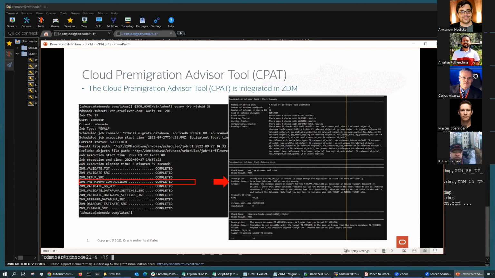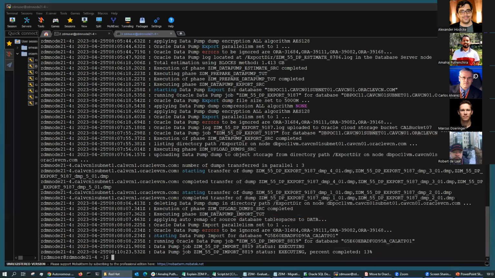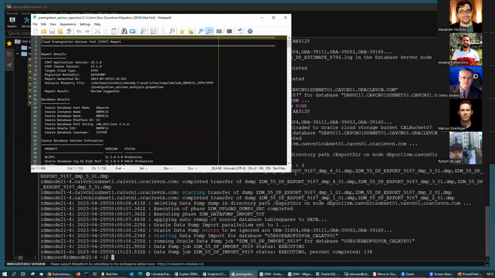But you can see that in the pre-migration advisor phase you can get the pre-migration report, because CPAT generates a report that gives you information about the checks it has done and how things should go in the migration. Just to show you how it looks, this is a typical CPAT report.